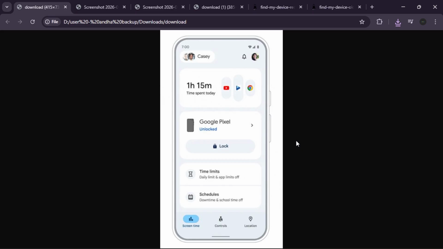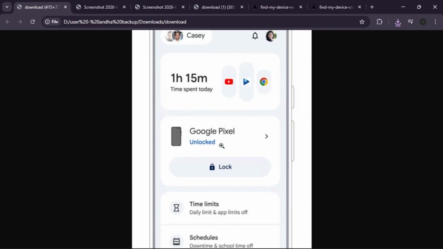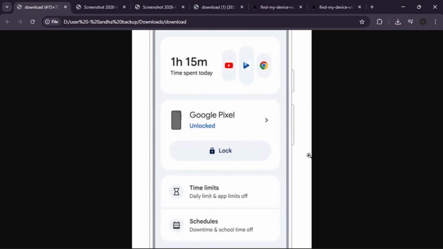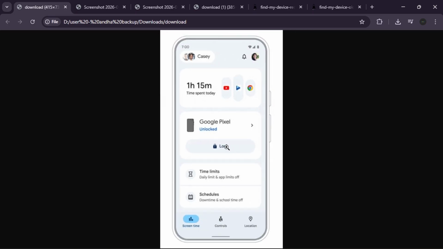Step 1. Remote unlock from parent device. The easiest way is using the Family Link app on your phone. Open the Family Link app and select your child's profile. On the main dashboard, look for the lock or unlock button under the device status. Tap unlock and the child's device will instantly light up and become usable. This is perfect for giving a quick bonus window of time.